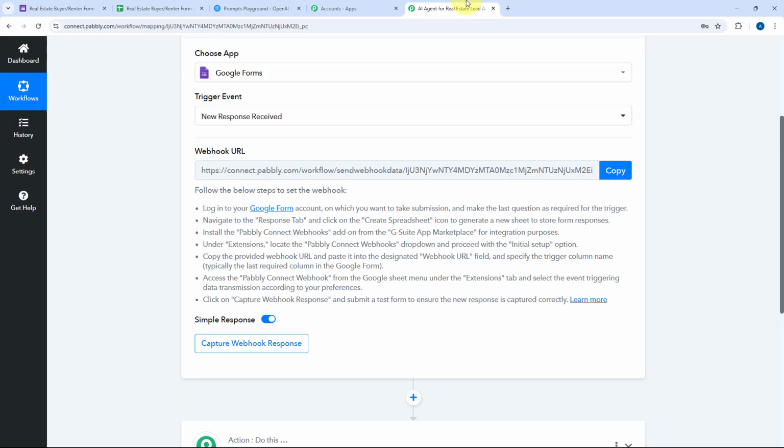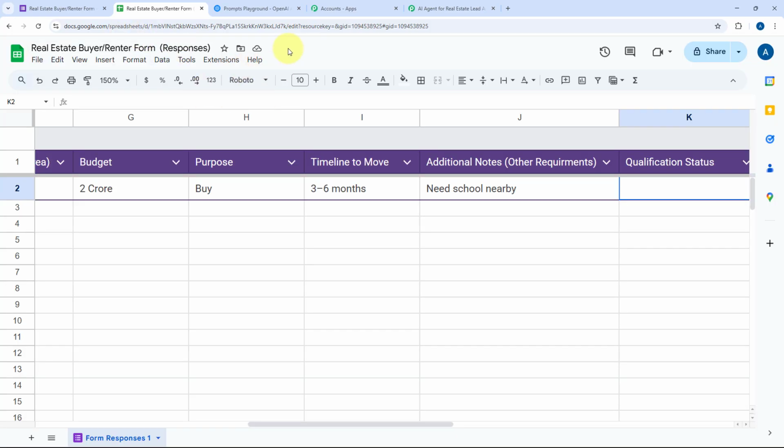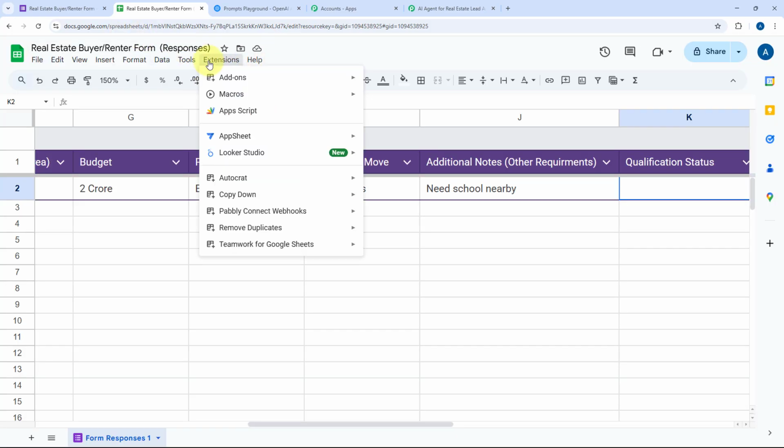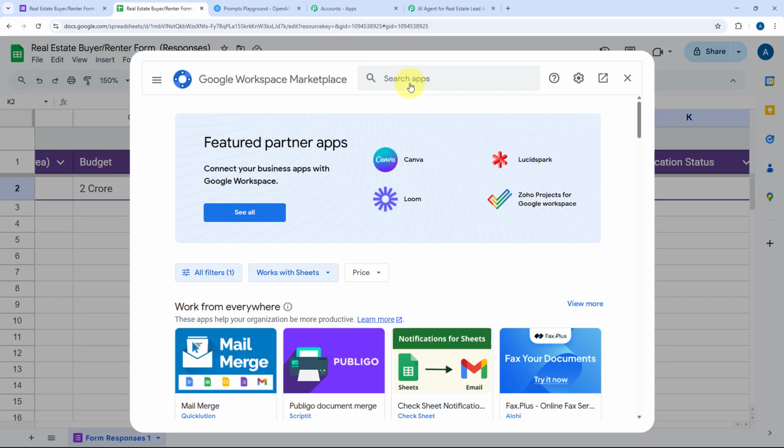Now to connect this Google spreadsheet with Pabbly Connect, we have to add this webhook URL. And to add the webhook URL, we just have to follow the instructions given below over here. Just copy the webhook URL from here and go to your Google spreadsheet. After coming to this Google Sheets, just go to Extensions, Add-ons and click on Get Add-ons. And as we click on Get Add-ons, we will reach the Google Workspace Marketplace. Then here in Search app, we have to search for Pabbly Connect Webhooks.